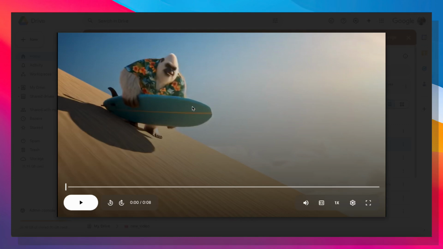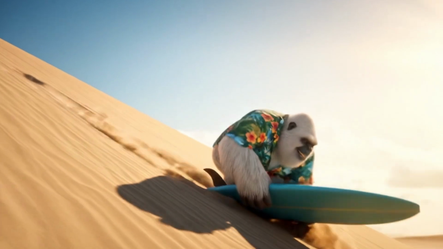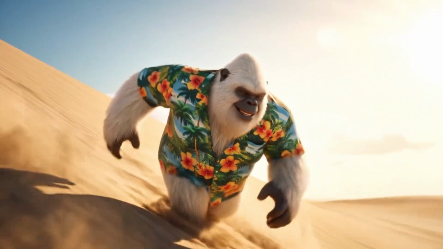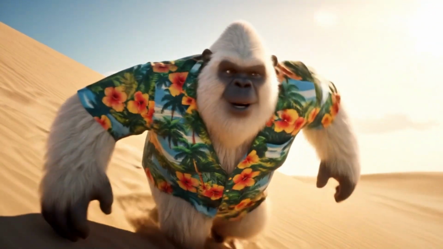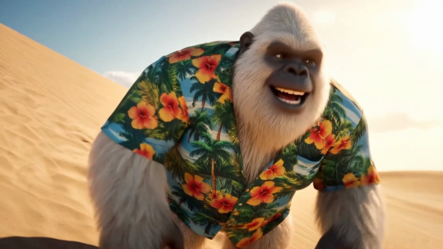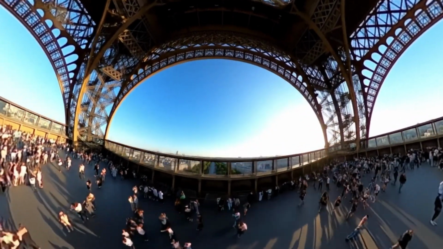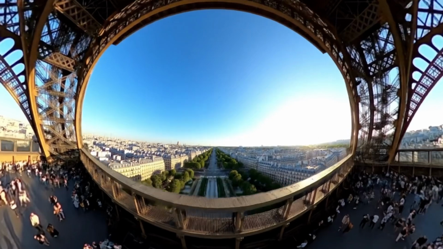This is a Yeti surfing on a sand dune. Who needs snow when you've got style? This is an FPV shot of flying through the Eiffel Tower.